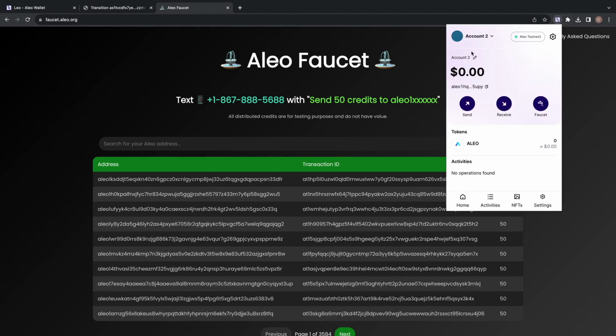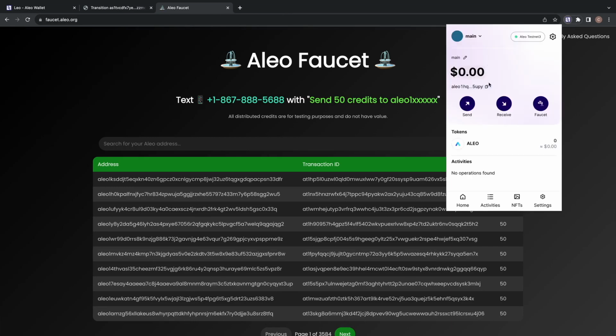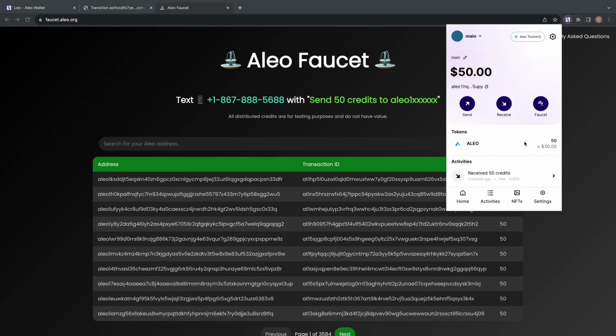For this, I'm going to use the account 2 that I imported, and I'll just rename this so I can see it. I'll just call it main. So this is going to be my main account, and this is the address I'll use. All right, so I just got 50 credits, and you should see that in your activities.